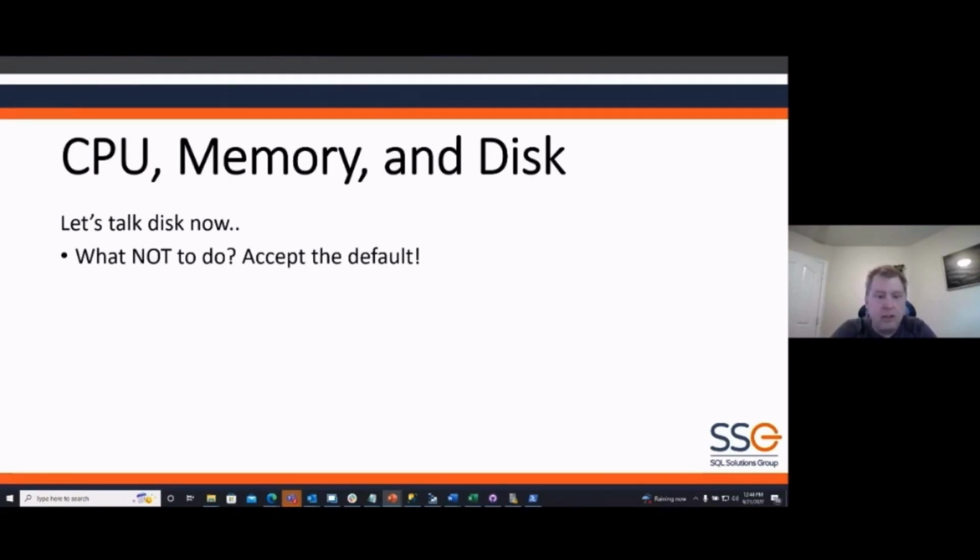So number one, we see so frequently that when people build SQL servers, they basically add disks and format and accept the default format allocation units, right? Please don't do that, right? What you want to do is format the disks to 64K allocation unit. That is a must.